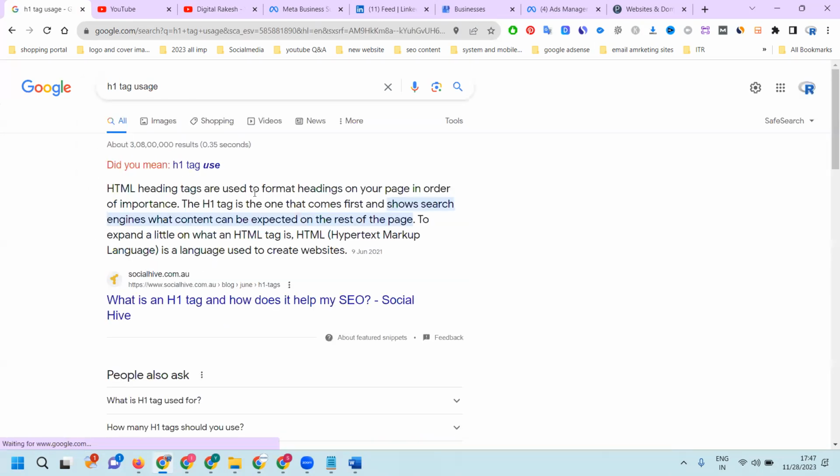HTML heading tags are used to format headings on a page in order of importance. The H1 tag comes first and shows search engines what content can be expected on the rest of the page. To expand a little on what the HTML H1 tag is and means: if I write an H1 tag, SEO can understand and pick up the keyword.